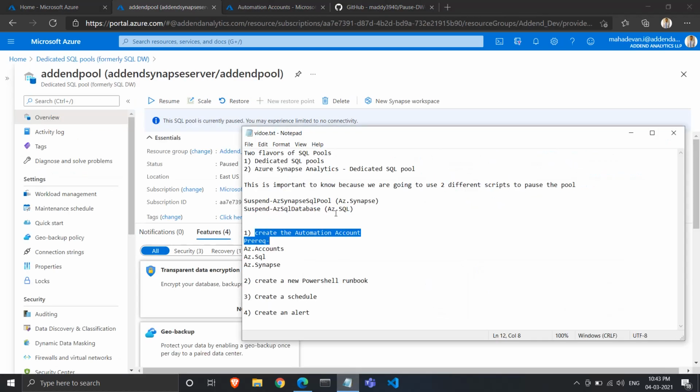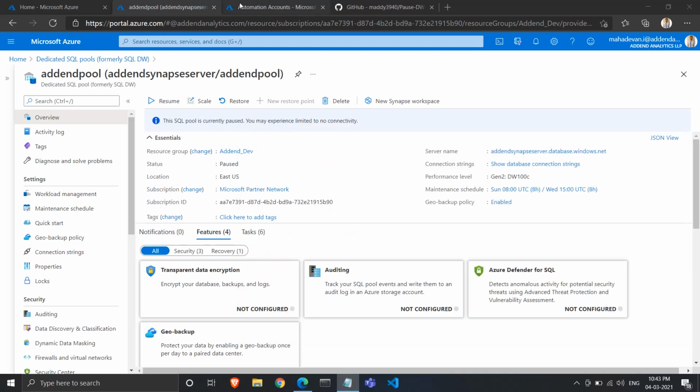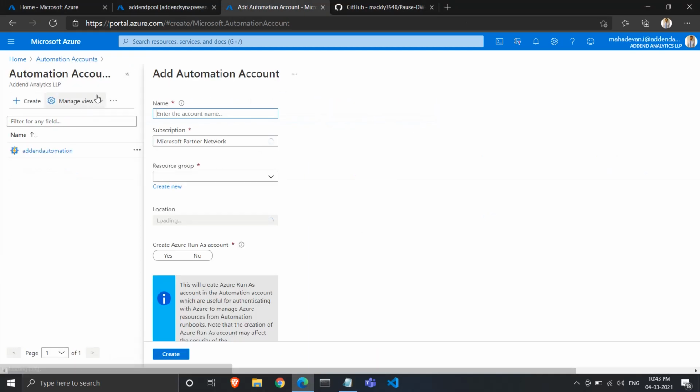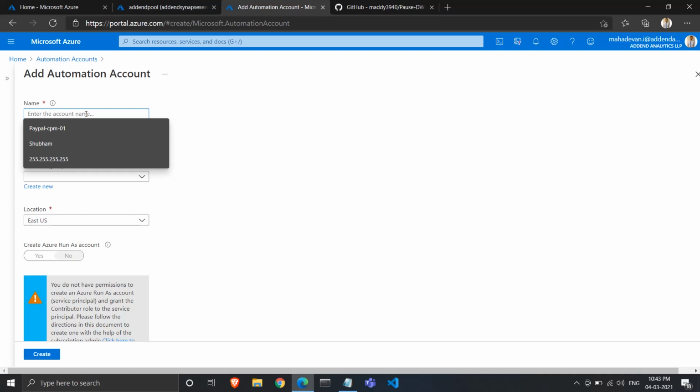We need to understand the two flavors of SQL pools because we are going to write two different scripts to pause the SQL pool. Azure provides two different modules to pause these two types of SQL pools. So let's get started. First we'll create an Azure automation account. Let's create it. Mention the name of your automation account.